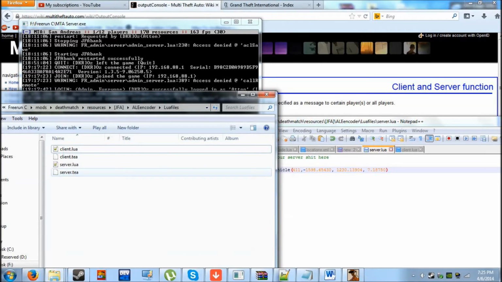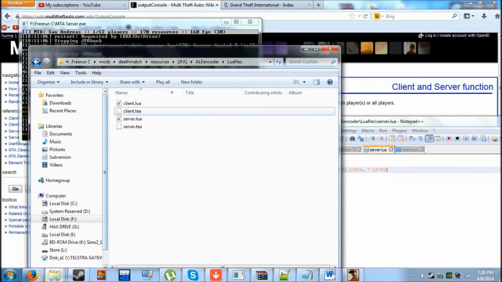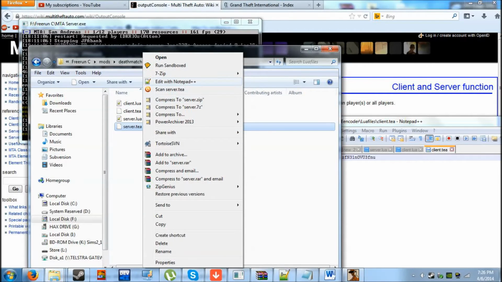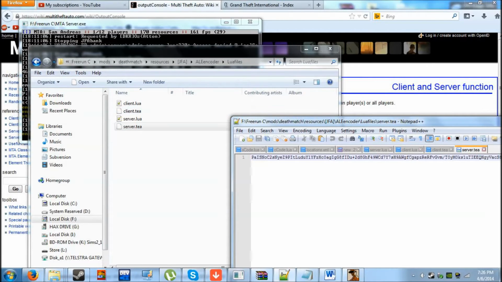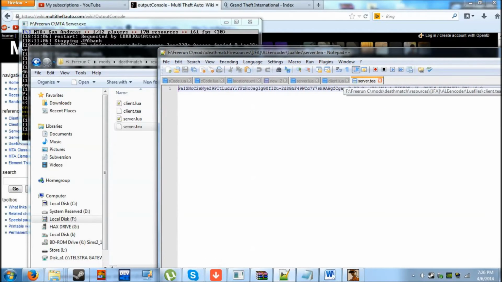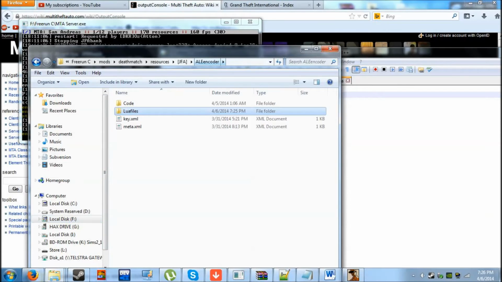What we should get out of that is two files, one called server.t and one called client.t. These files on their own, you can't do anything with them. They're encoded. You can't read them, make any changes to them, or execute them on the server. They're useless. So what you need to do is install them into the decoder.